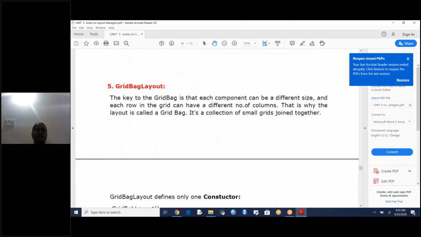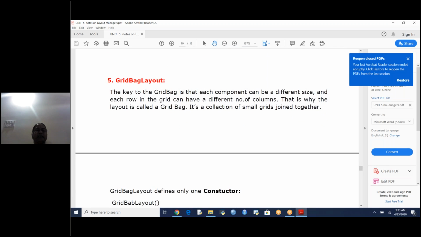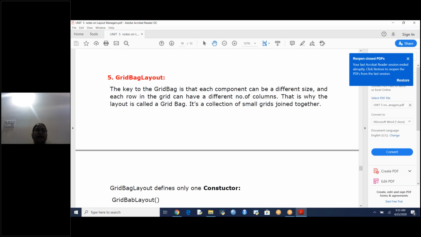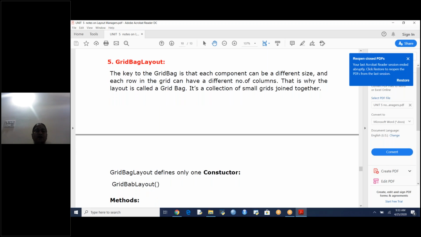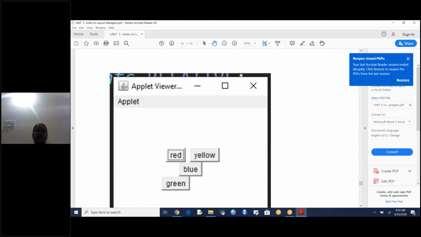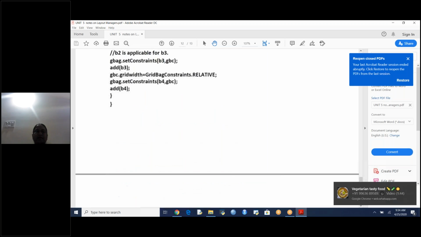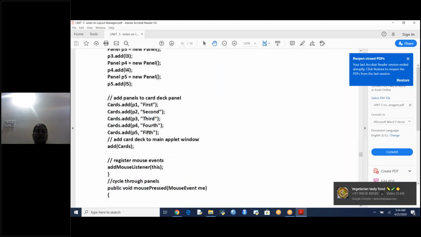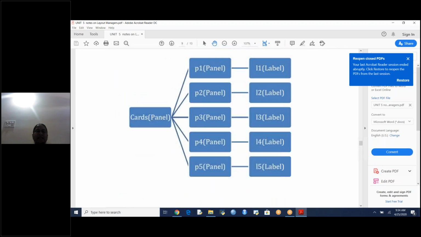Next, in today's class, the main layout is grid bag layout. Now we will see the output first. After that, we will see the program. What is grid bag layout? This is easy only. So what is the drawback of grid layout? Already explained grid layout, no? So what is the drawback of grid layout?